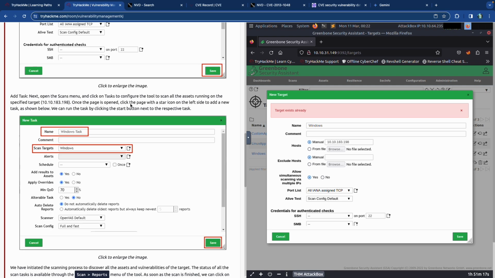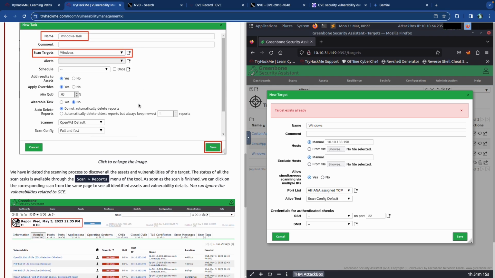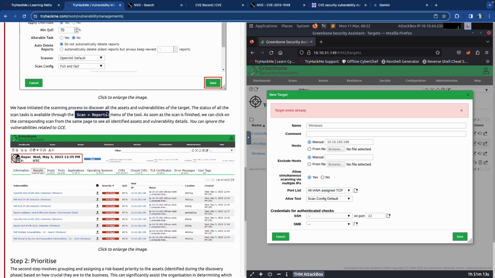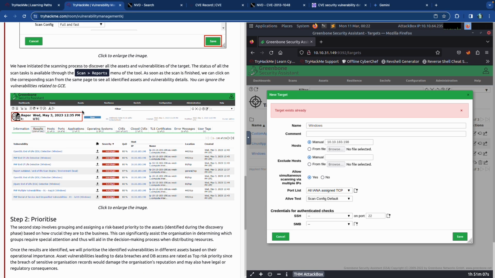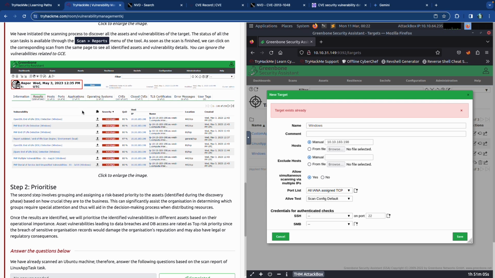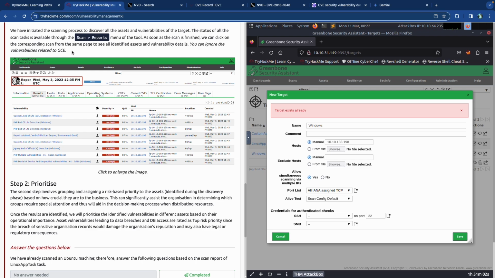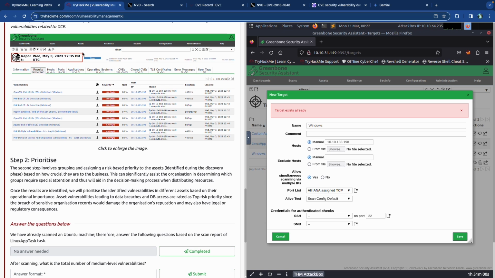specified target. Once the page is opened, click the page with the star icon. We've initiated the scanning process. The status of the scan is available through the reports, and as soon as the scan is finished, we can click on the corresponding scan from the page. You can ignore the vulnerabilities related to GCE.